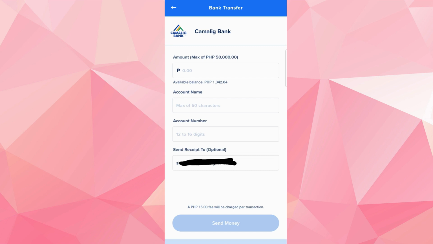Now, input the recipient's account name and account number exactly as provided. Enter the account number slowly and verify every digit. A small typo can route funds to the wrong account. For the account name, match the bank's records as closely as possible to avoid delays.